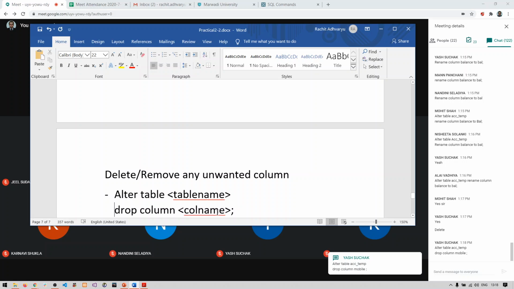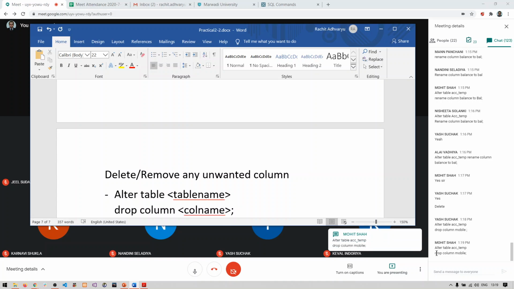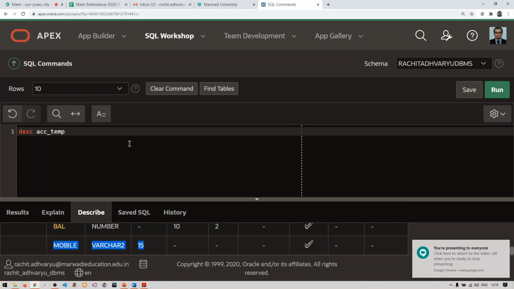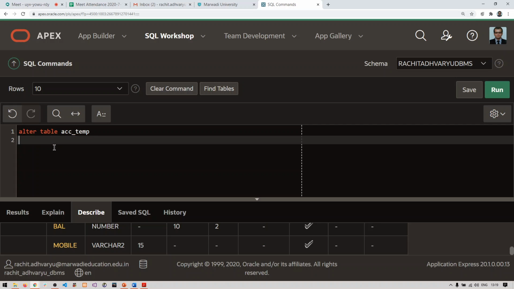So if I want to drop or delete the mobile column, what will I write down? Already Yash has given the answer. Others, give me the answer. What will I write? Very good, Mohit. Simply I will write down alter table acc underscore temp, drop column mobile. That's it, right? So drop column name you want to delete.